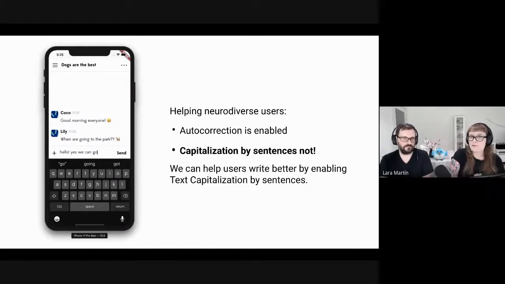So when we have a text field, we can help our neurodiverse users by facilitating the typing. In Flutter, autocorrection is enabled by default, but sentence capitalization is not. This means that when a user starts writing, the first character will be lowercase. So it's going to be like that each time they start a sentence. You can help your users write better by enabling the text capitalization option for sentences. We will do this later.